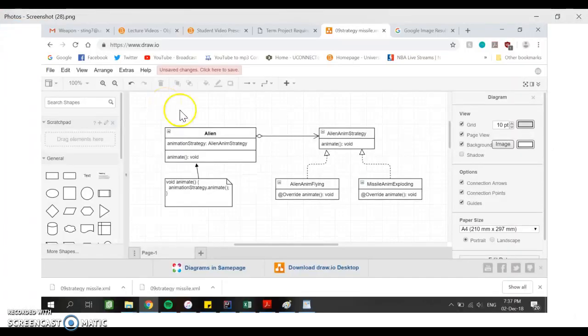So for the alien, we have the animation strategy that consists of the animation strategy in the function animate. And within it, the animation strategy consists of the animation flying and the animation exploding. That is my UML.